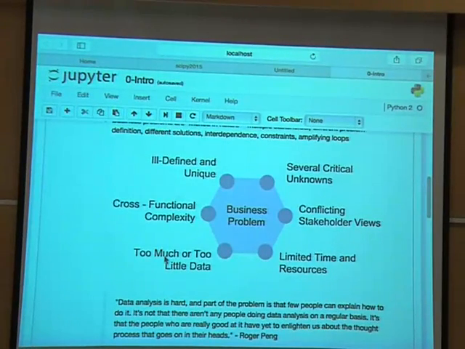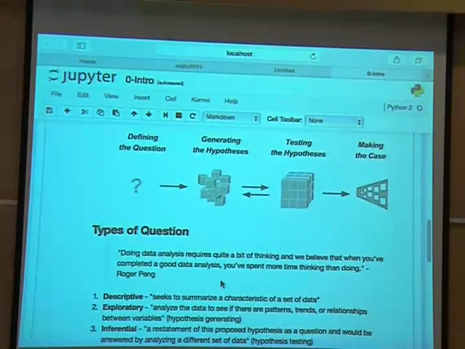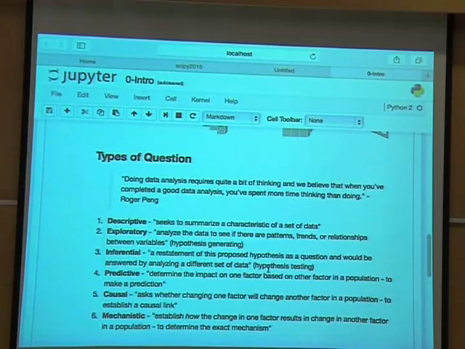This is something you generally see. You have too much data or you have too little data. We call this the tiny data problem. We face that a lot. And we still need to make meaningful decisions using that.